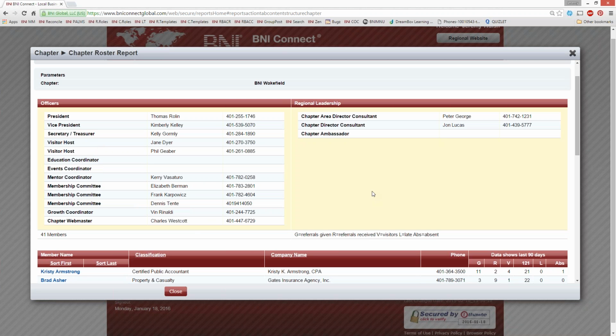And this one is especially important because a lot of times different permissions in BNI Connect go along with having a certain role in your chapter. For example, the chapter webmaster is able to go in and edit your chapter website. So if you're looking for the functionality to be able to edit the chapter website, you need to make sure that you are assigned as the chapter webmaster. Now, your regional office does the actual assigning. So contact your director consultant or your regional admin if you need a role assigned.